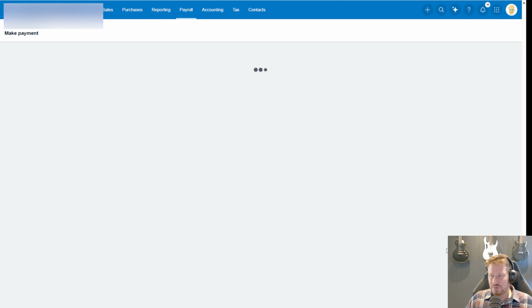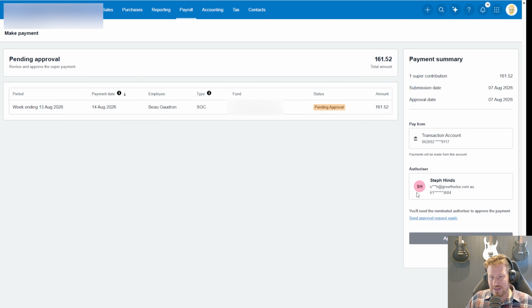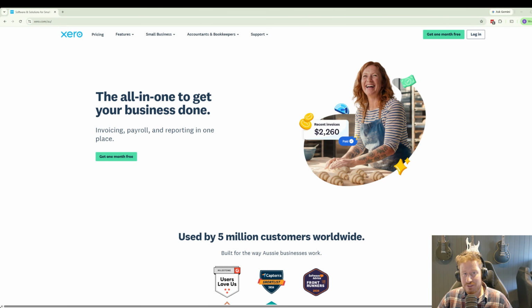If I go to continue to approve from here, notice how now it actually says that it's going to Steph as the authorizer, and I can't approve it. So you have to log in, or whoever it's been sent to is the person that has to log in and do that last authorization process. Well, there you go. That's all you need to do to be able to add a second authorizer to Auto Super in Xero.